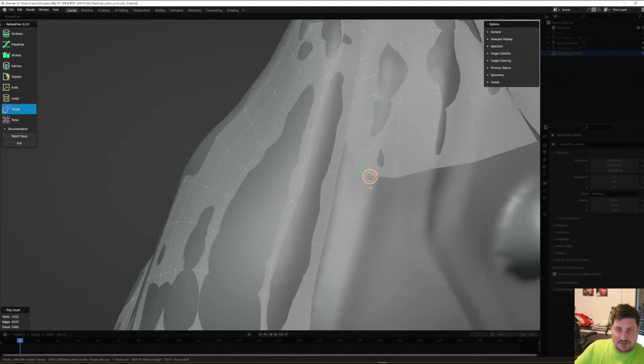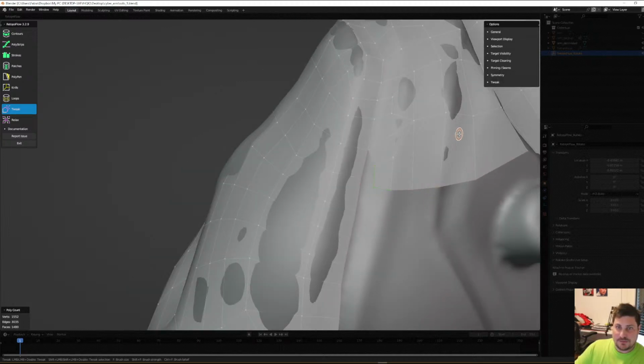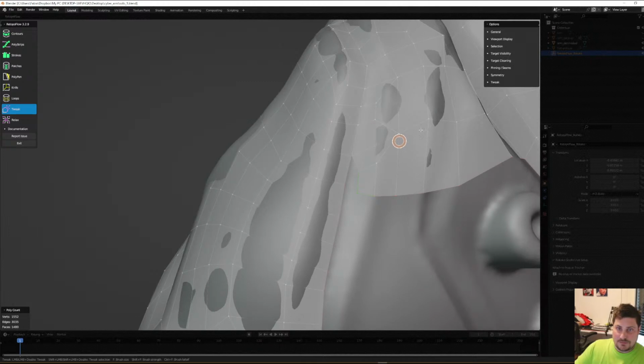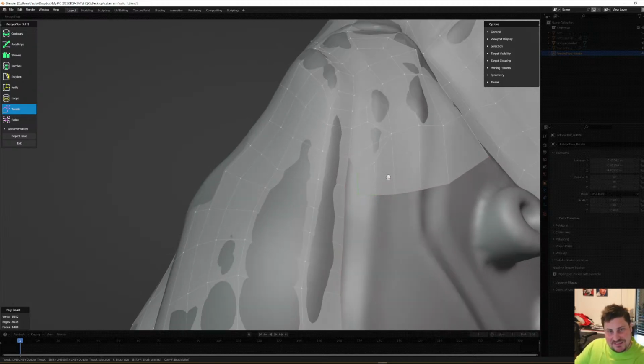So 7, let's move some polygons over there. Let me move down one over here. I know that I'll have to come back and fix this area because it's way too much.